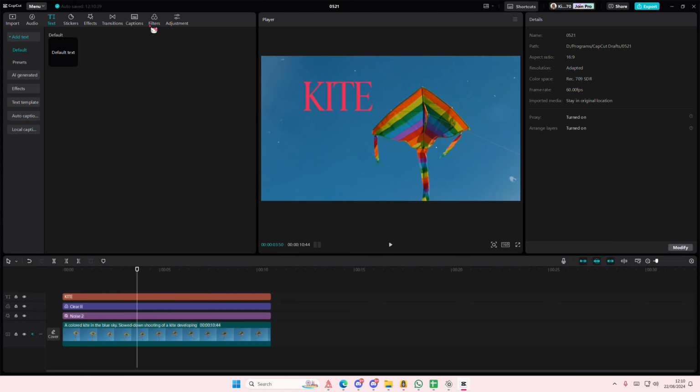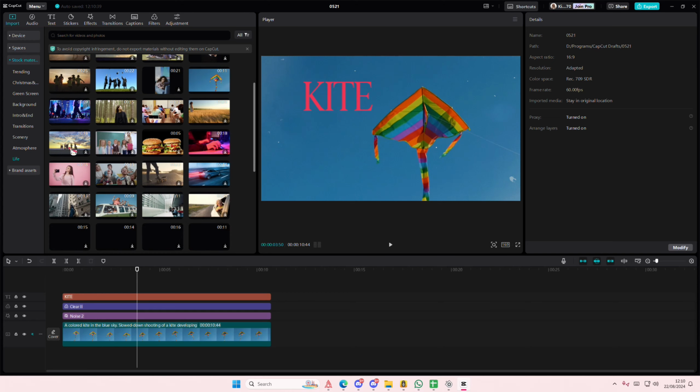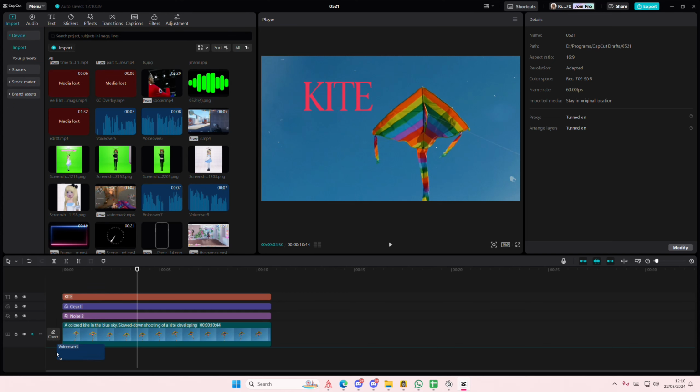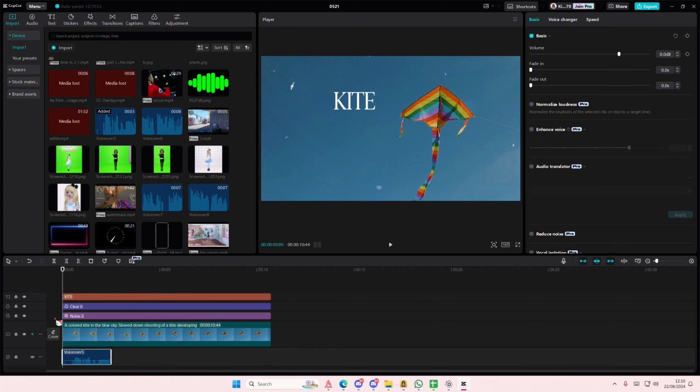Oh, one thing, you can also do it with audio. So here, for instance, you can keyframe it here, make it louder and quieter.